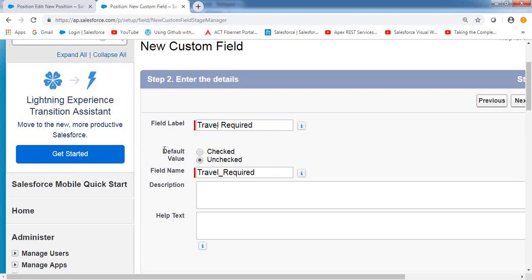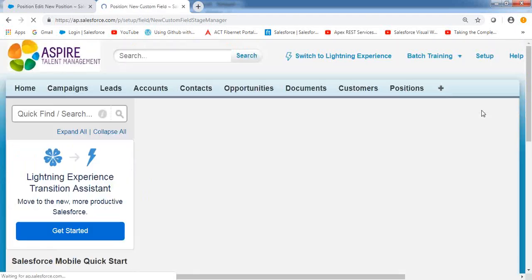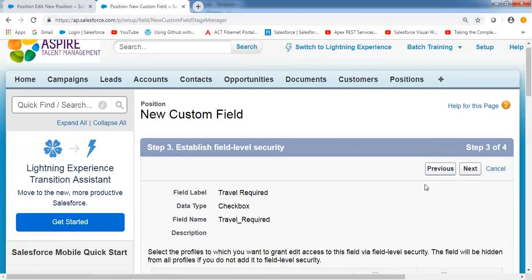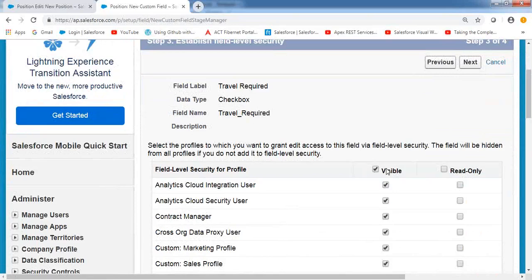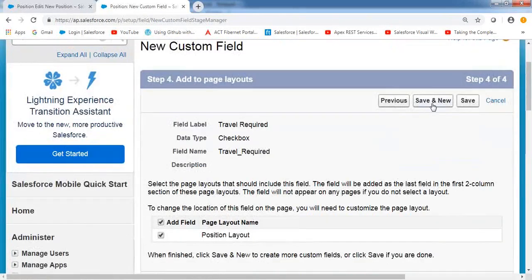So now by default the checkbox should be unselected, so the default option is unchecked. Go to the next. Make the field visible to all the profile users by selecting the visible checkbox. Make it save and new.